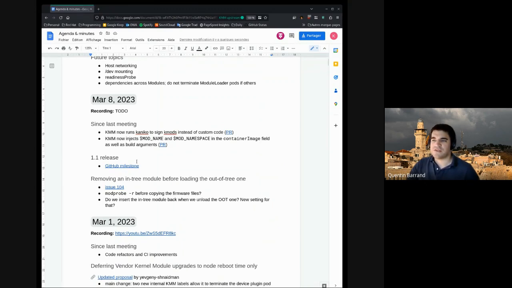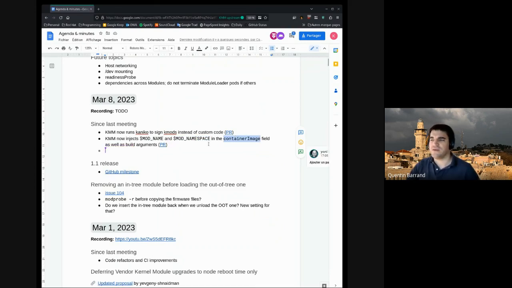We have also made a change to KMM. We are now injecting those two variables, mod name and mod namespace, which correspond to the metadata of the module you're processing. We inject those into the container image field, like kernel full version, and in build arguments when you are building something. Yoni, do you want to add something?